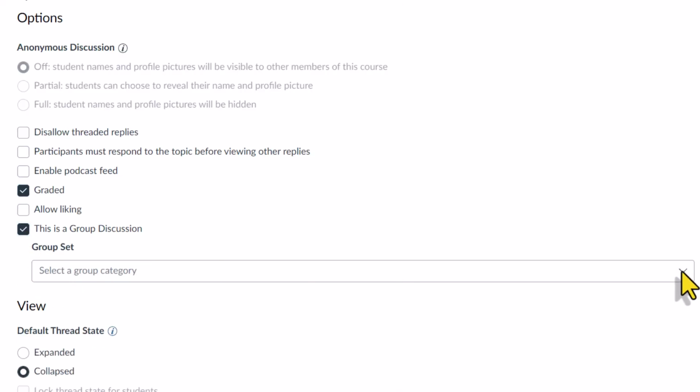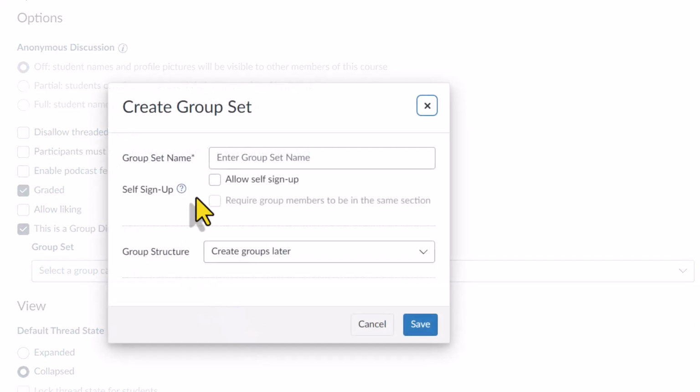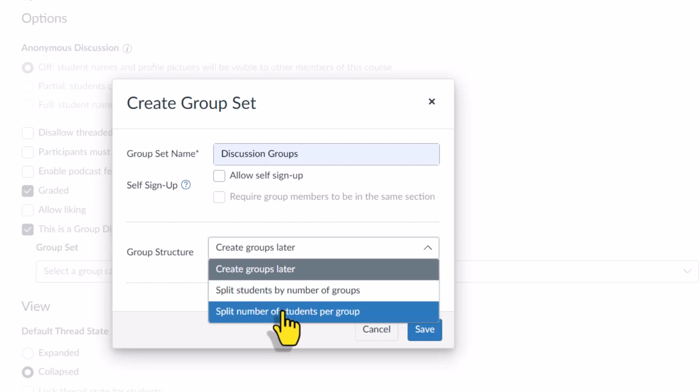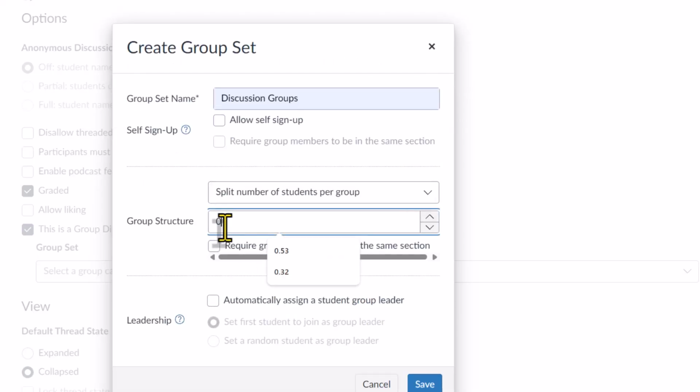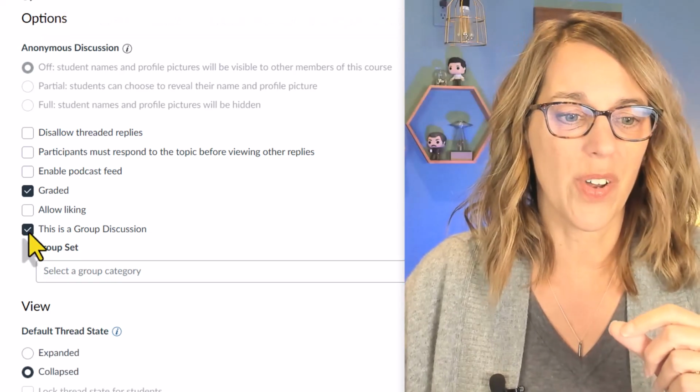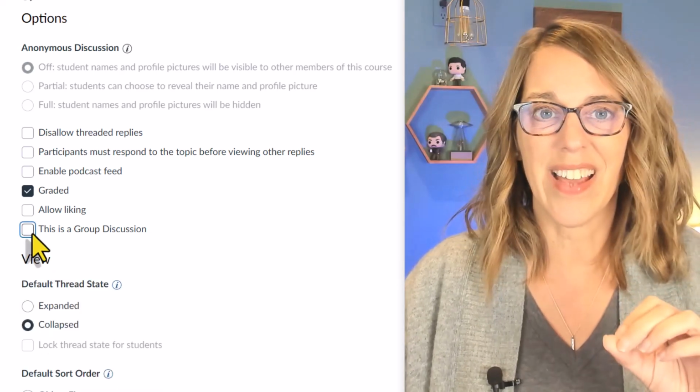You can set up a category or have one previously set up, and I'm just going to do this one that says discussion groups. I am going to split by students per group, and I can just automatically have Canvas throw students into groups of 5 for this discussion and then hit save. I don't actually want groups though. I just wanted to show you how that works. So let me unclick that.